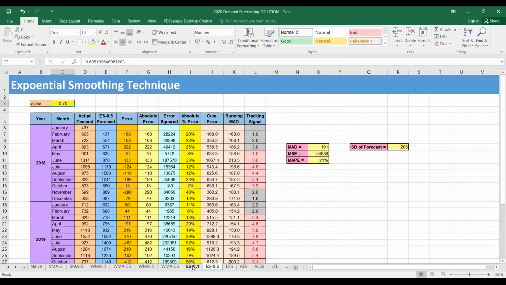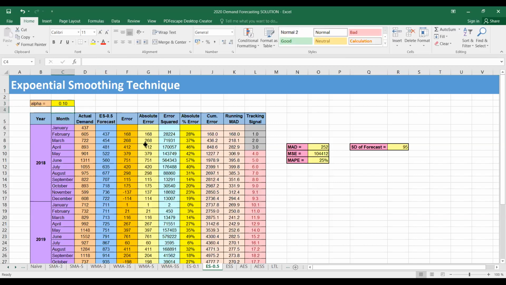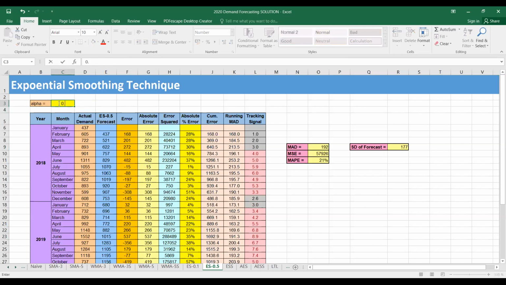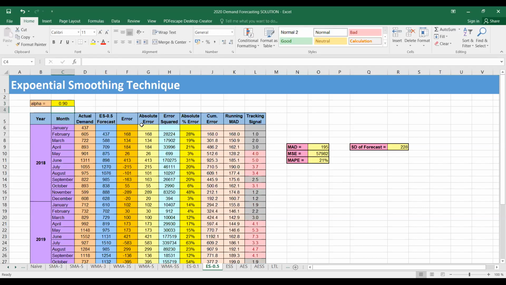So for any value other than this value, we will get a higher error. So you can play with these values and change them. Say, for example, we have MAD of 191. So if we have this value 252 for alpha 0.50, this will be 192. So the minimum value we get is using alpha 0.70. For all other values, this error will be larger than this minimum value.